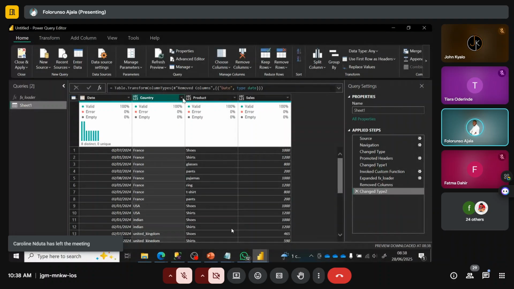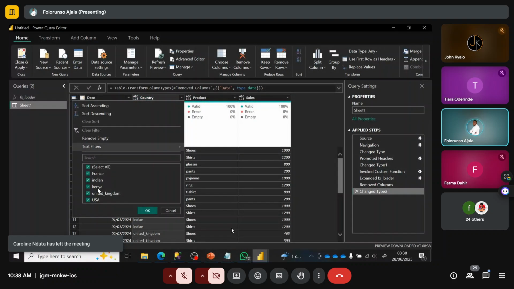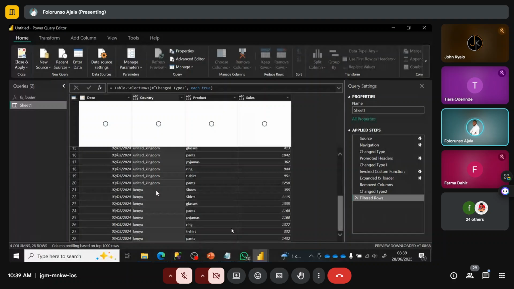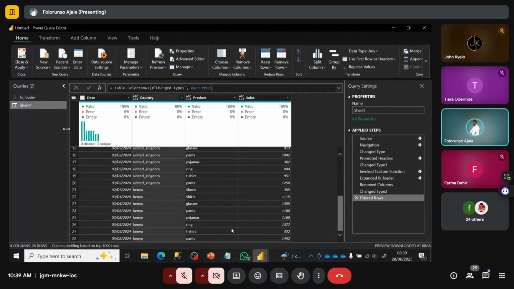Okay, so let's check it now. You can see Kenya. You can see that we now have the Kenya sales here. If you scroll down, you will see that we now have the Kenya sales here automatically. Now, the part that I even like about this process is not this part, because this part you can actually do with your normal folder part.